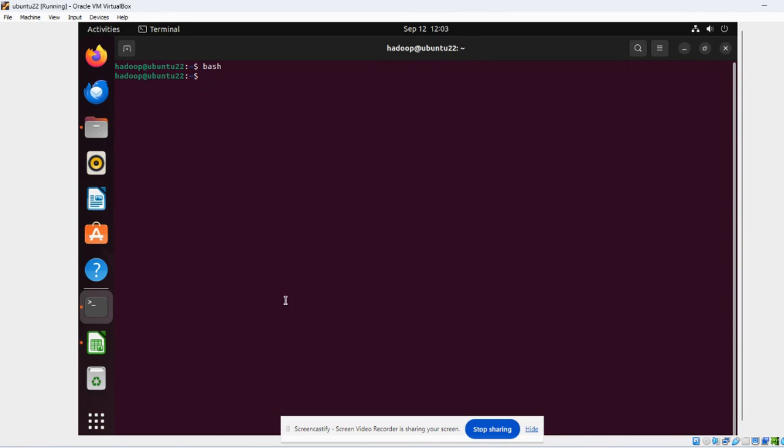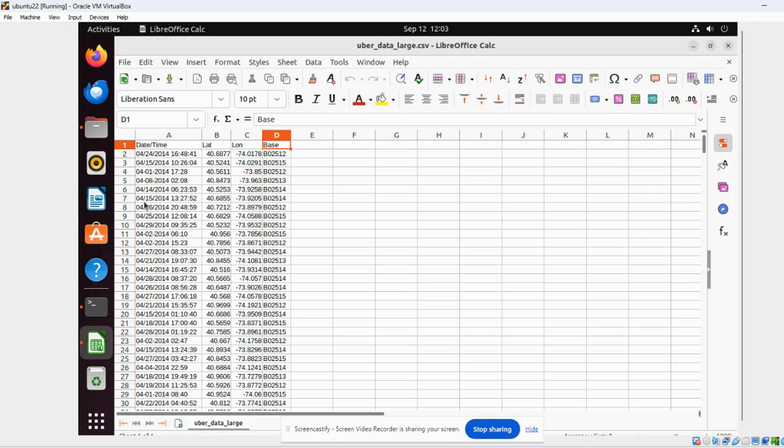First, we need to have the data ready for this experiment. Now, I'll show you the dataset. So here is our Uber dataset, which has 5 columns: date, time, latitude, longitude, and base. Here, base is the ID assigned for each ride. So we'll be counting the number of rides for each date.